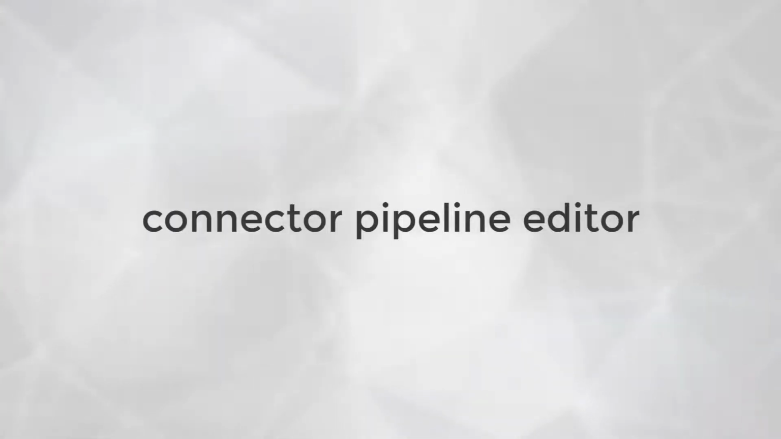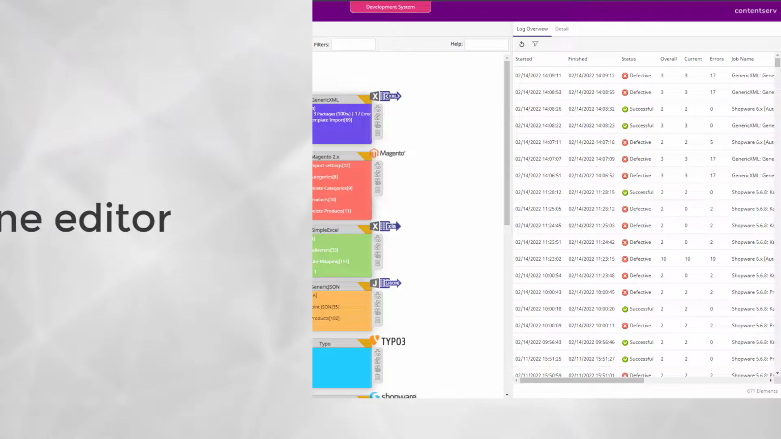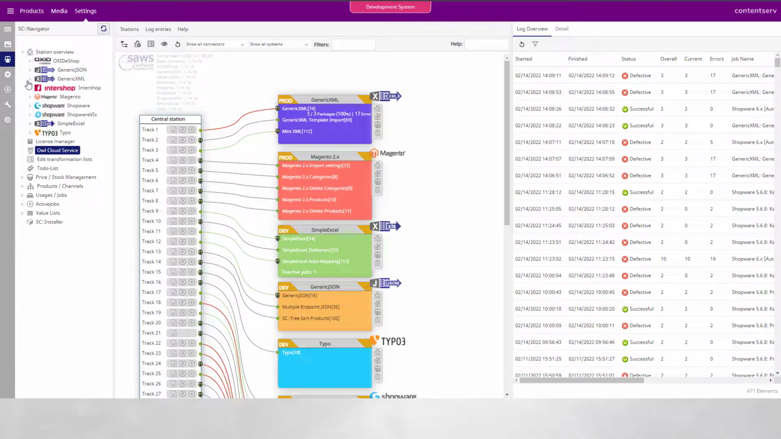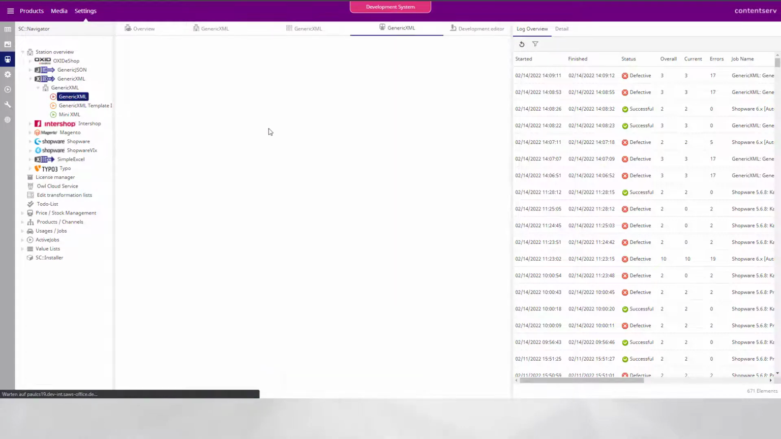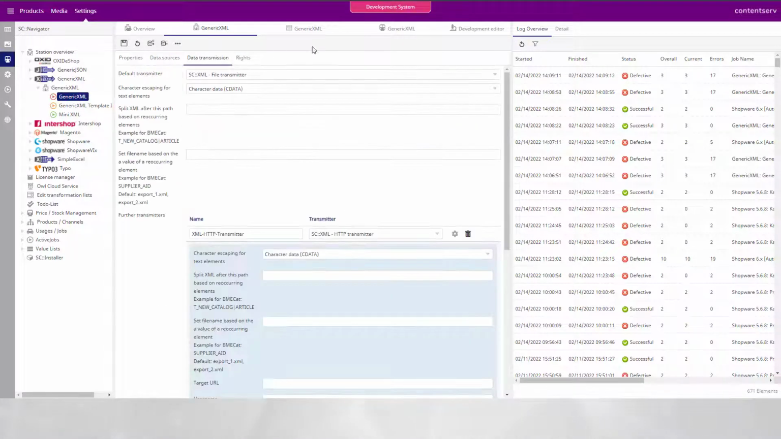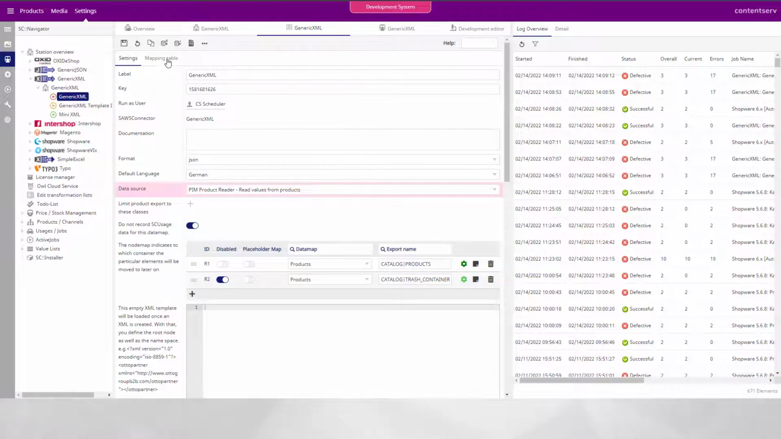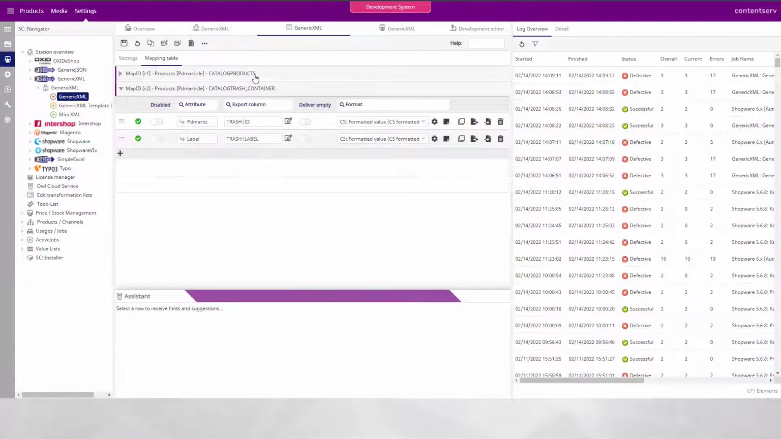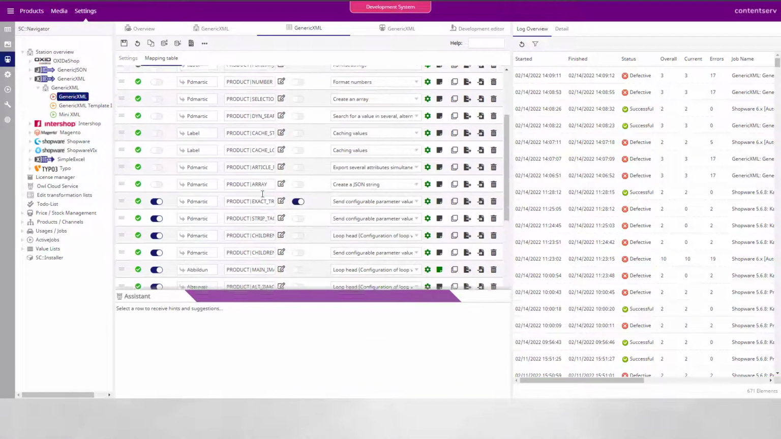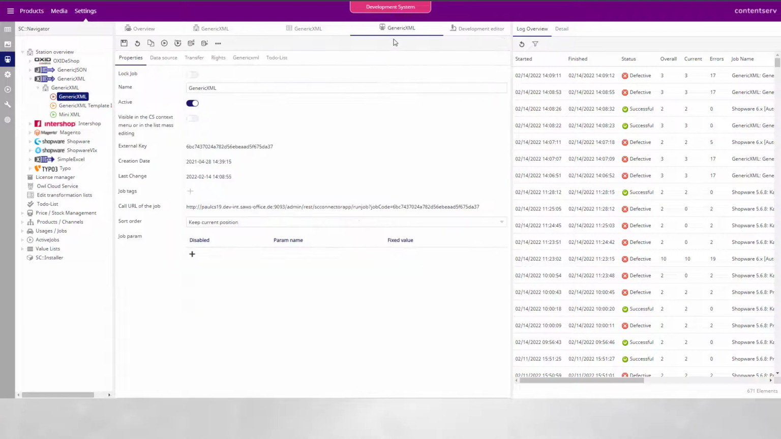The Connector Pipeline Editor. The main components of a connector synchronization are the station, the data map and the job, and it is completely normal to hop around those three in the configuration. Over the course of the last years, we made this process more convenient by adding various shortcuts and symlinks. This time we went a step further and reworked the complete editor itself, displaying all component tabs at once.